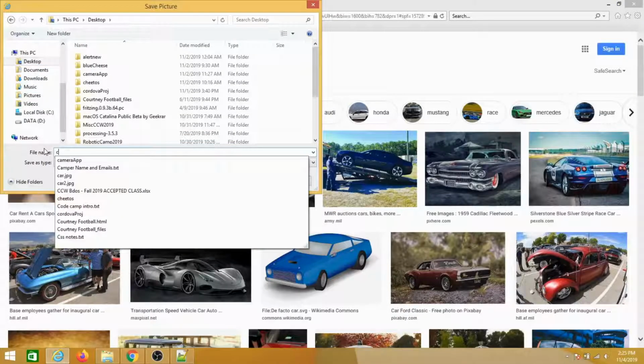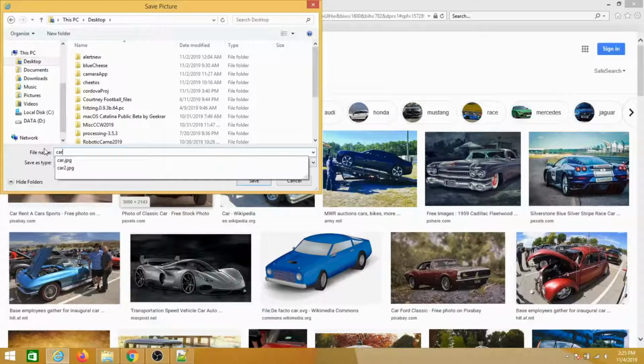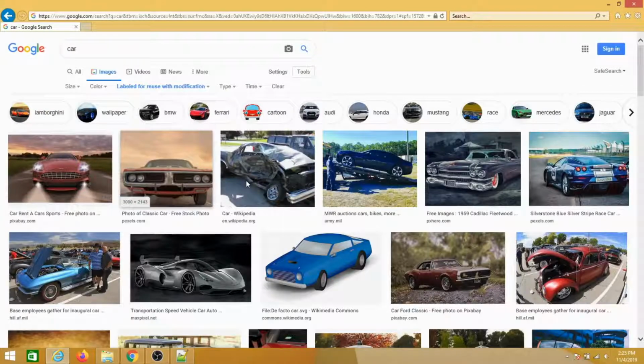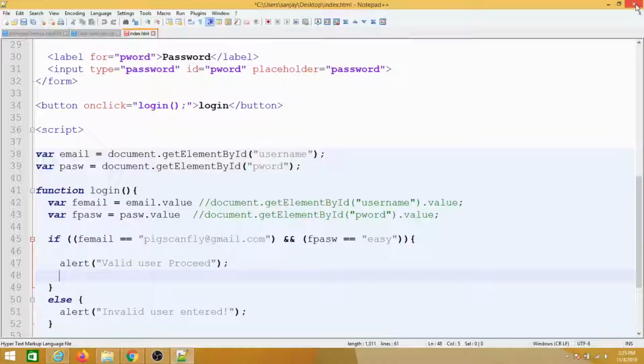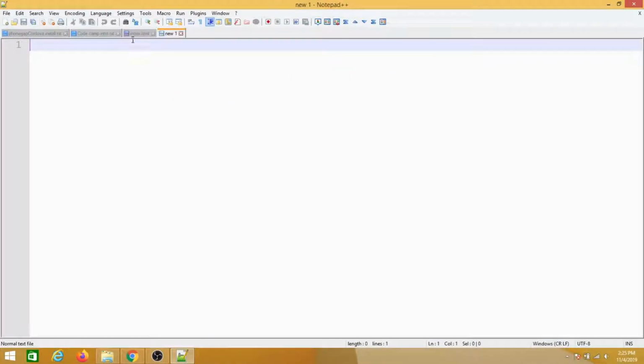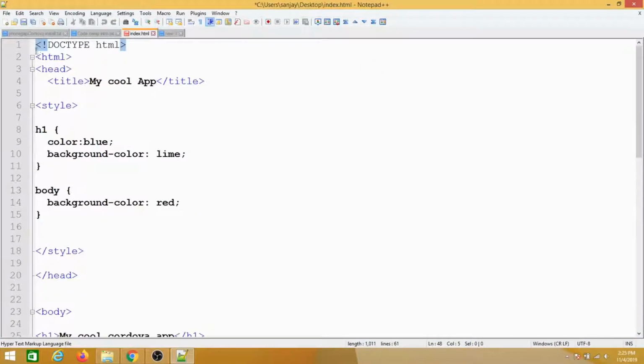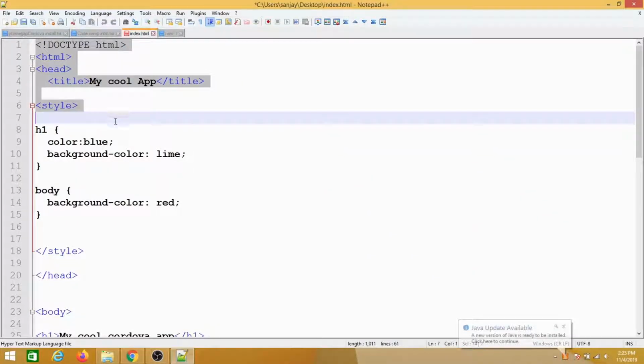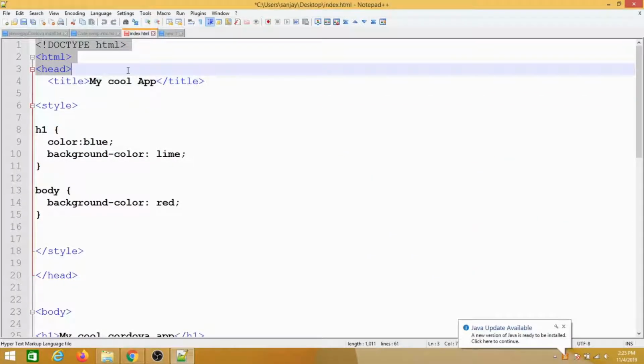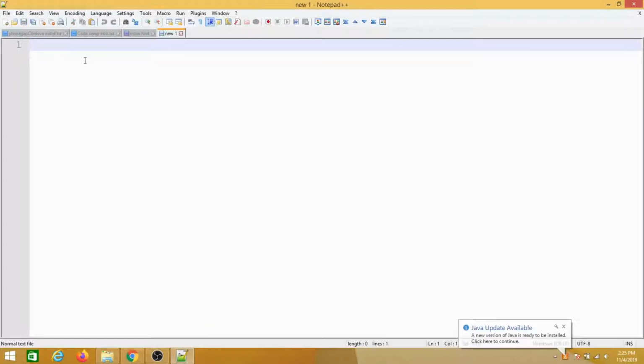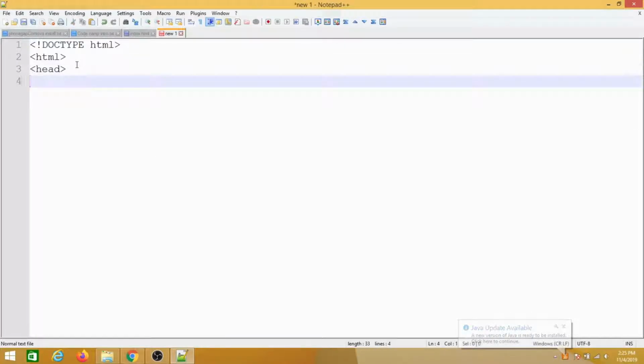You can give it a name, car, whatever you want, and click save. So I've saved some images. Now let's create a new file. Again, just to speed things up, let's just copy some of this, and every web page has a similar format. Let's type that up really quickly.